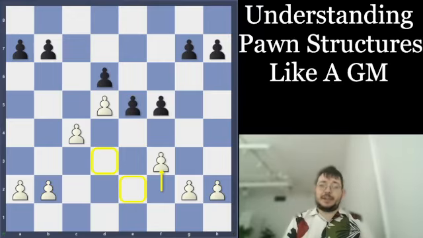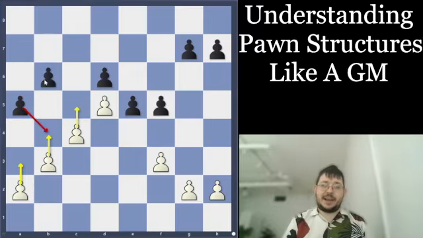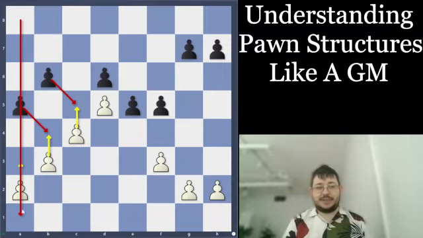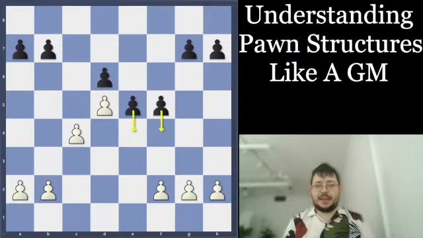And that maybe explains a little bit why we don't really see this kind of thing anymore in the Scheveningen, because it's just very hard to get in these breaks, and Black gets good counterplay if you try to open the position. Anyway, they can also steadily build up on the kingside in different ways as well. Maybe g5, g4 you don't see as much, but it can sometimes be a thing.